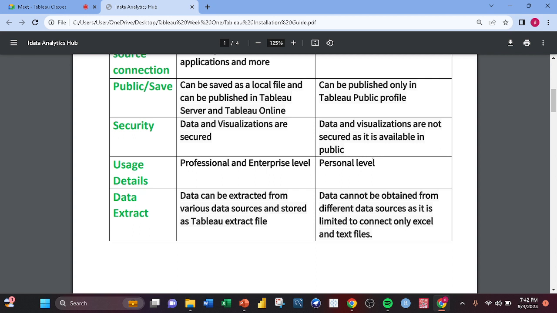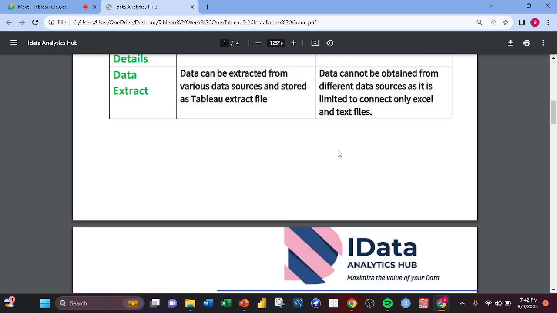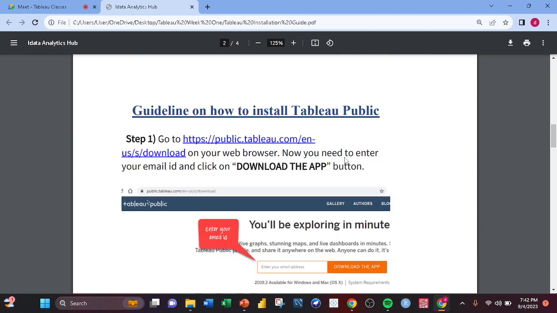The other one is data extract. Data can be extracted from various data sources and stored as Tableau extract files. So the main advantage is all about data sources, where you can get data from. I think those are the differences between the two, but I'll be sharing these after this session.